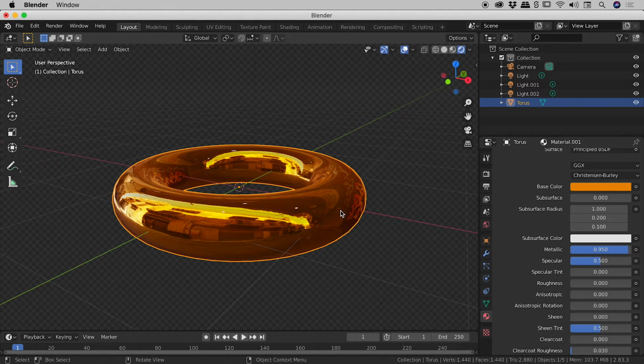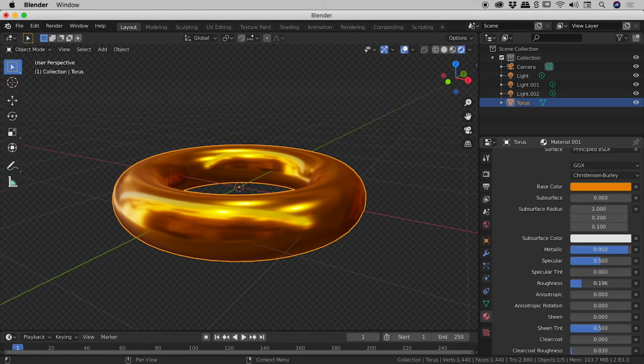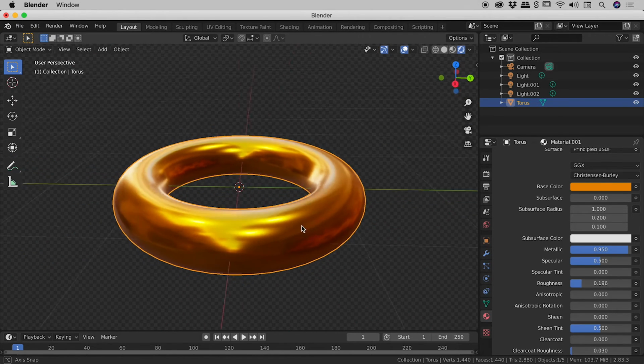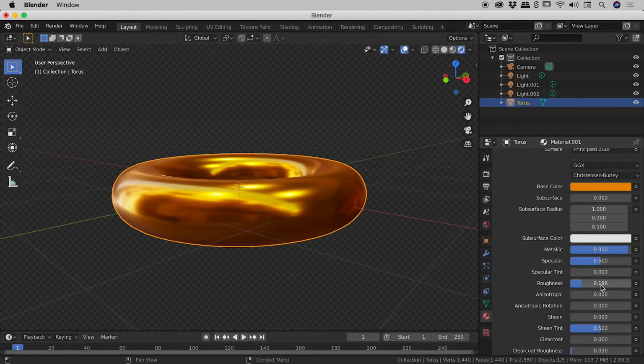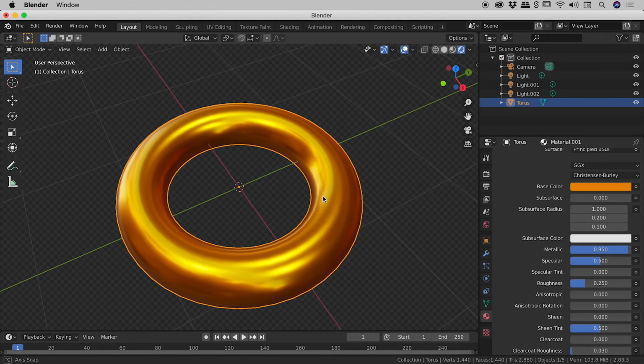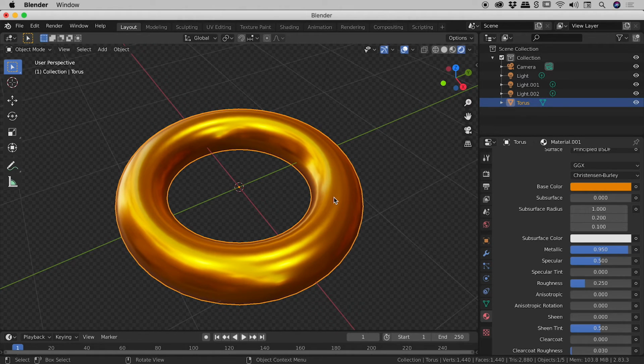So it depends on how metallic you want the surface to look. You can actually start to mess with this roughness value. And as I start to bring up the roughness, you can see those reflections start to get more blurred. So let's try a value of say 0.25 for the roughness. That's looking pretty cool. And let's say, for example, you thought that was too orange a look for our gold.